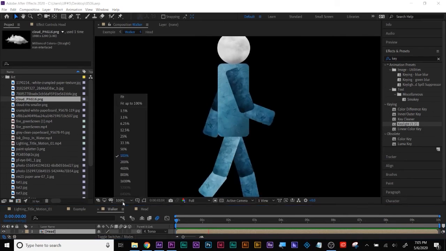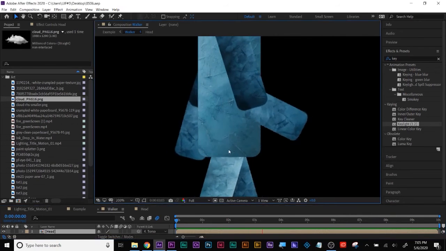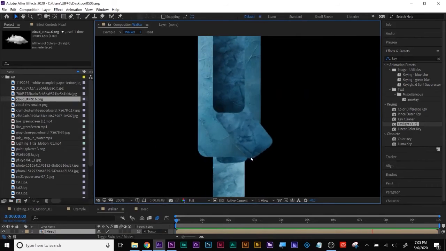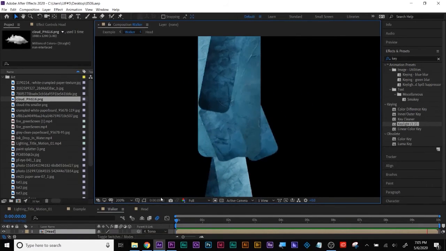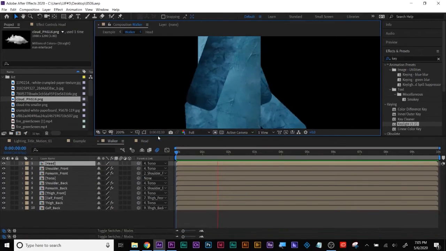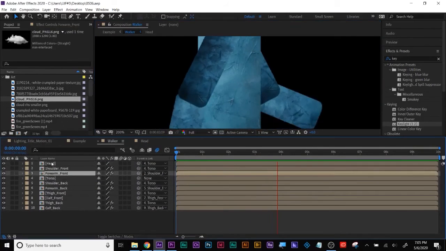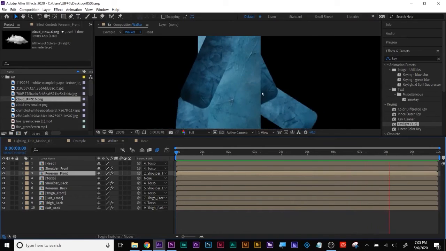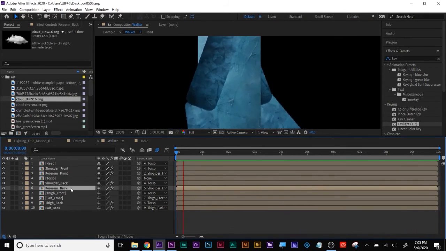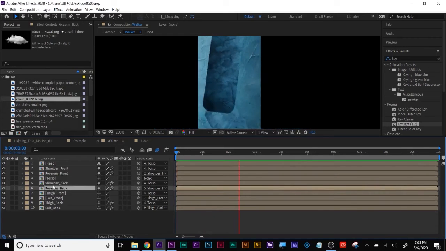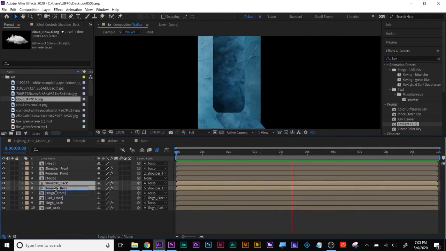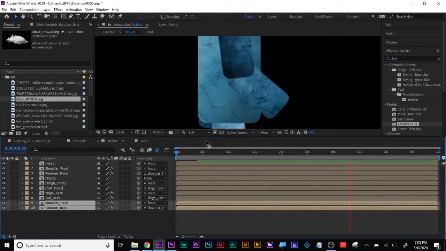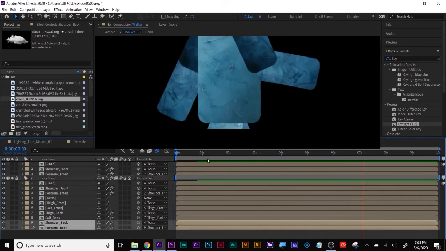Now, I just noticed this, I'm going to point out to you. This forearm in the back, my layer stack is wrong. You see it passing between the hip and the thighs. That would not happen. And this is a great reason why you should name your layers so you can find things more easily. So I know it's forearm back. I'm going to take both of them and put them below the legs. Now it's passing through properly.